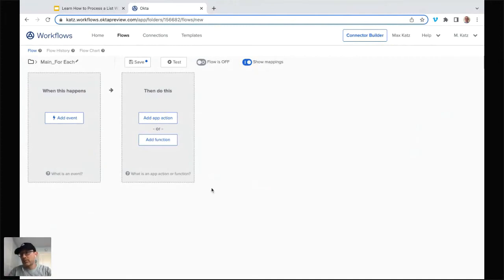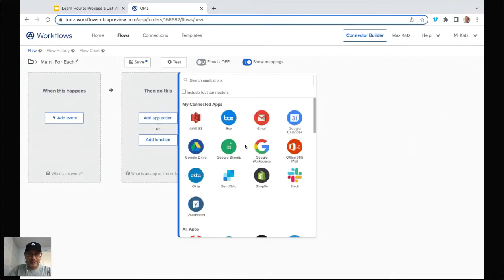All right, now the first question is, what list are we going to be working with? As I mentioned, it's very common to work with users, but of course you can work with groups and other objects. But let's work with users in this example. So I'm going to use the Okta connector.